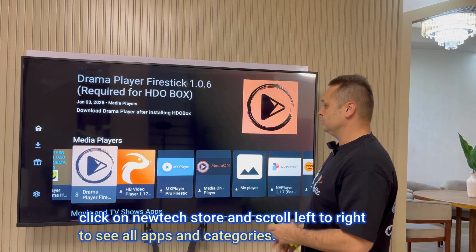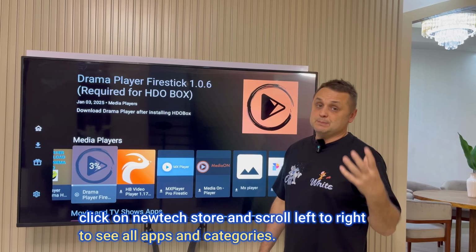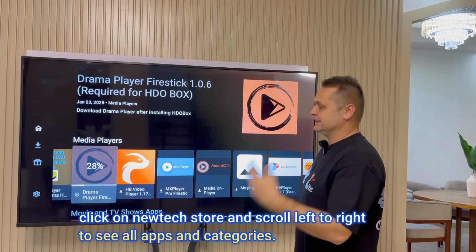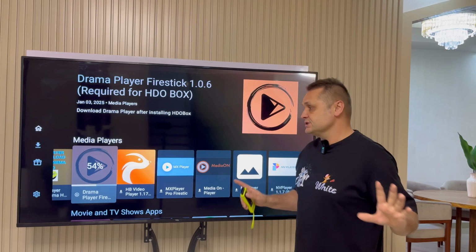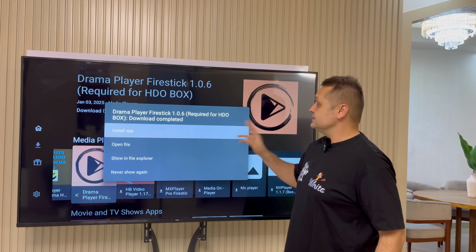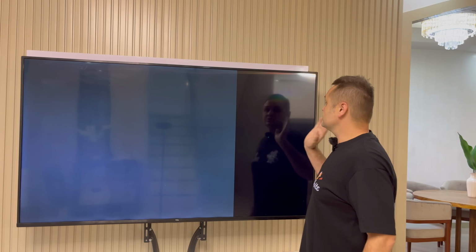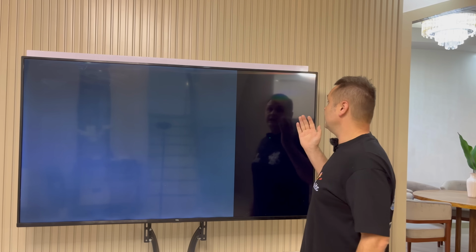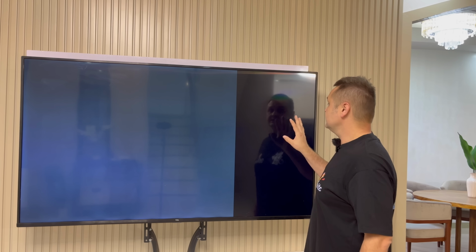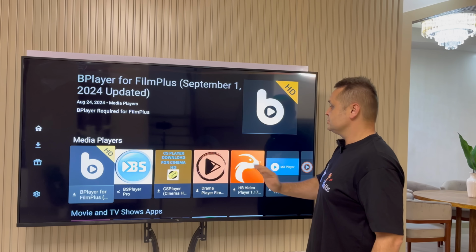You're going to press the download button. What's going to happen, Drama Player is going to download because this application requires Drama Player, and I got the updated version in my store that works perfectly. Once you download, press install on Drama Player. Then this will install Drama Player. The screen should be like this, and once Drama Player installs, it should go back.